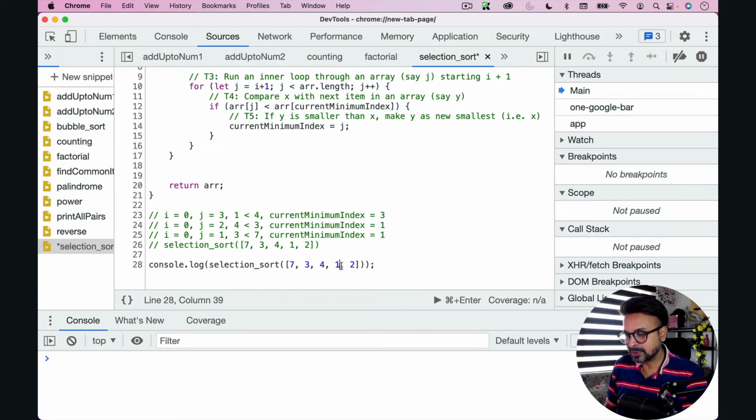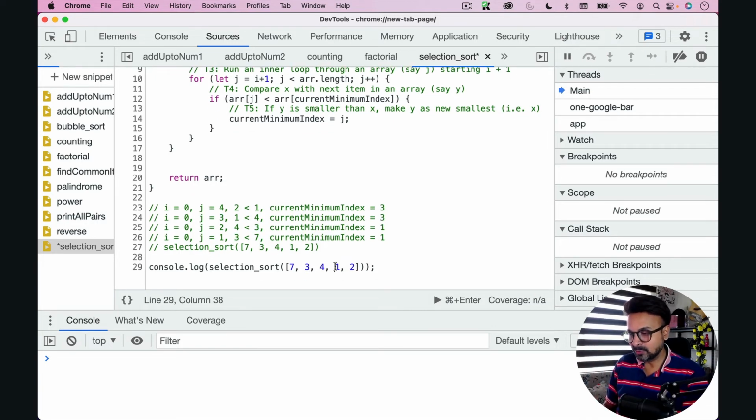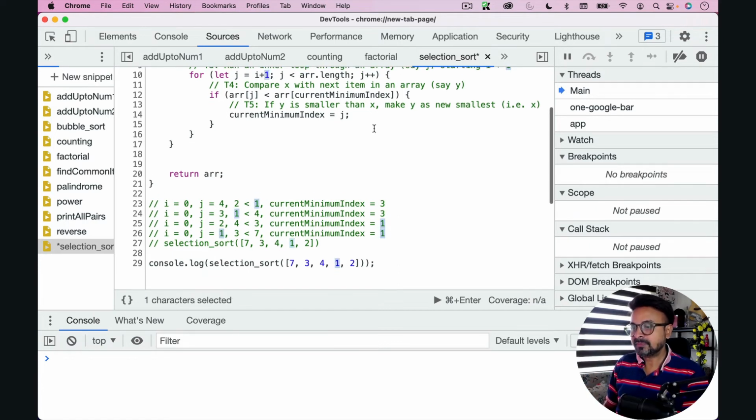0, 1, 2, 3. Again, we'll run the inner loop. You see, i is 0. I mean, we're still yet to finish the inner loop, right? So now j will become 4, and 4 is less than 5, right? So we'll do the comparison of 2 with 1 now. 2 and 1. So obviously 2 is not less than 1, so we'll stay with this. So now we found the smallest element, that is 1, in the first pass.